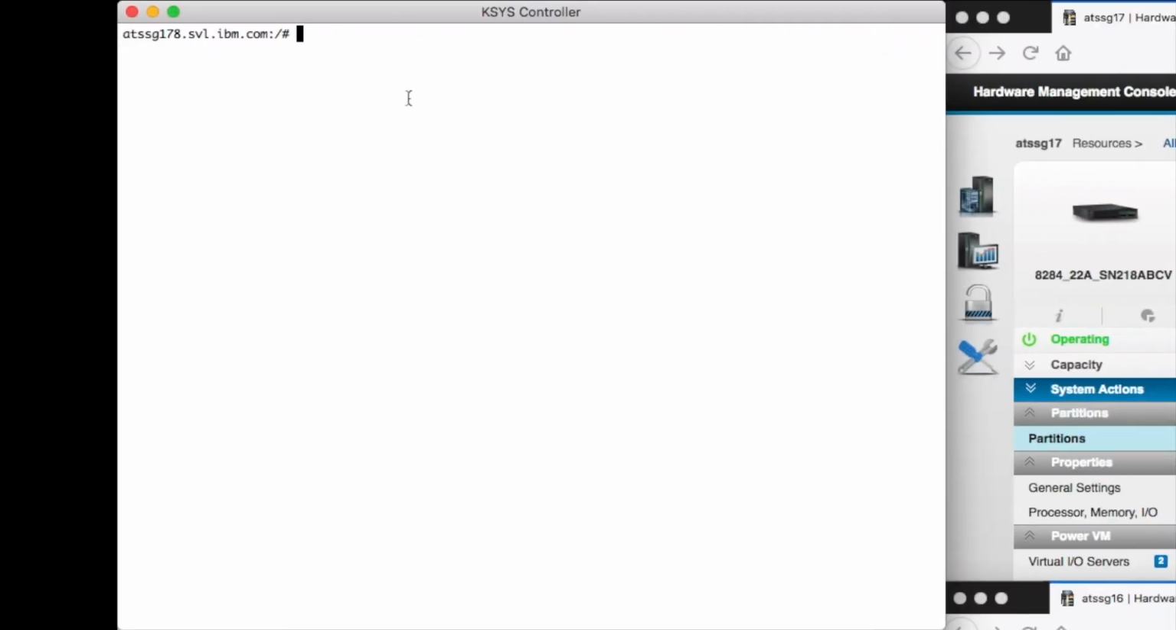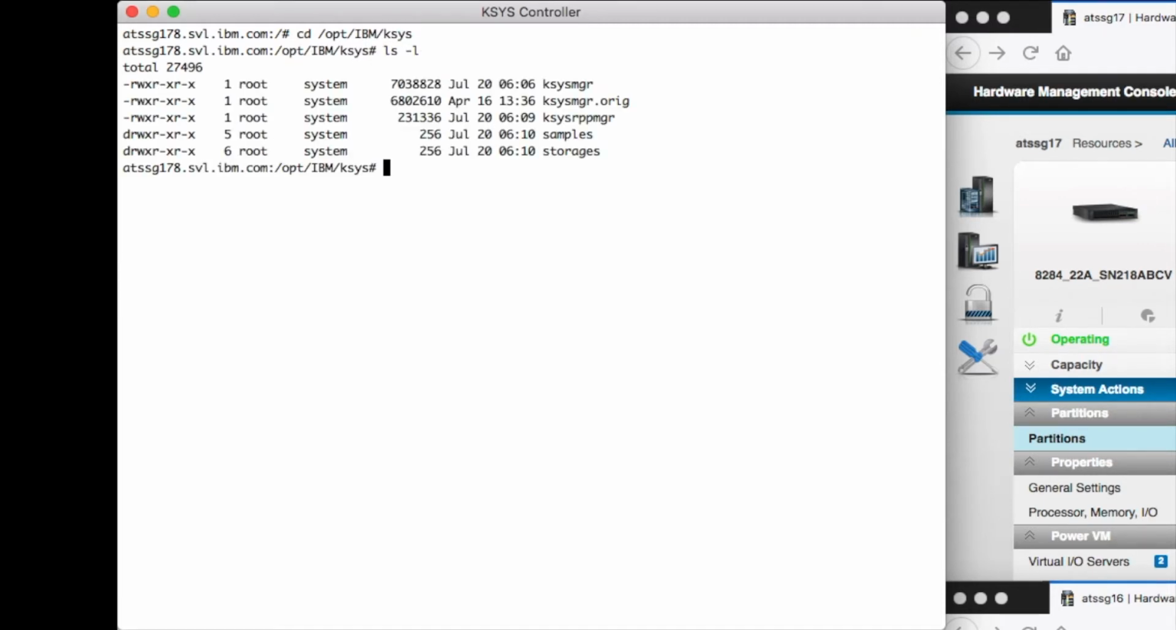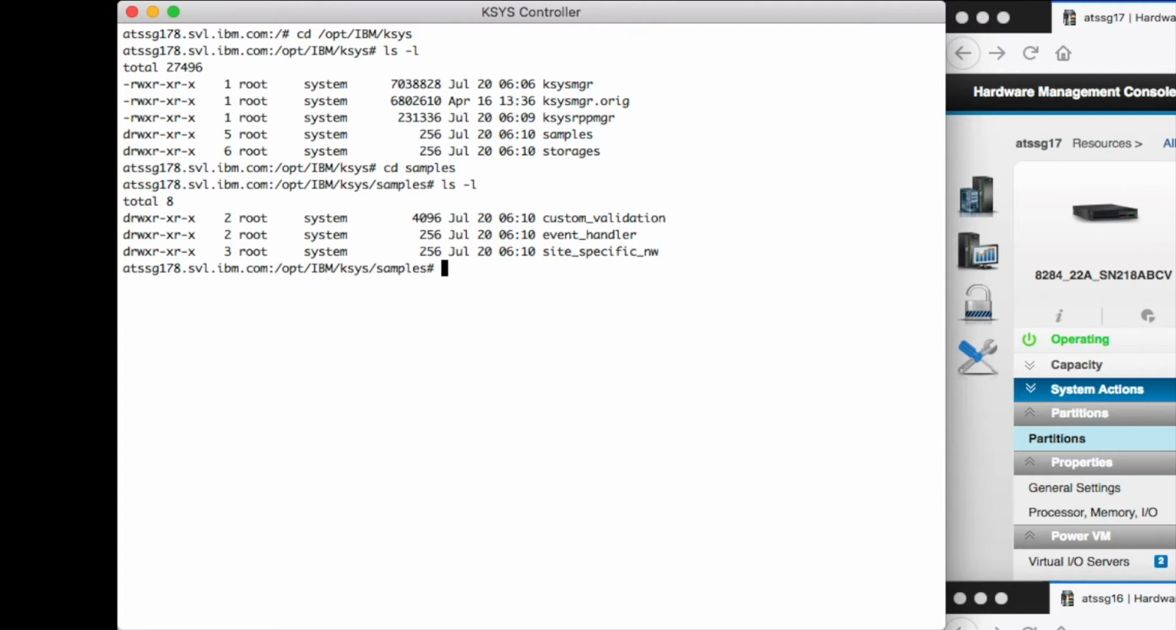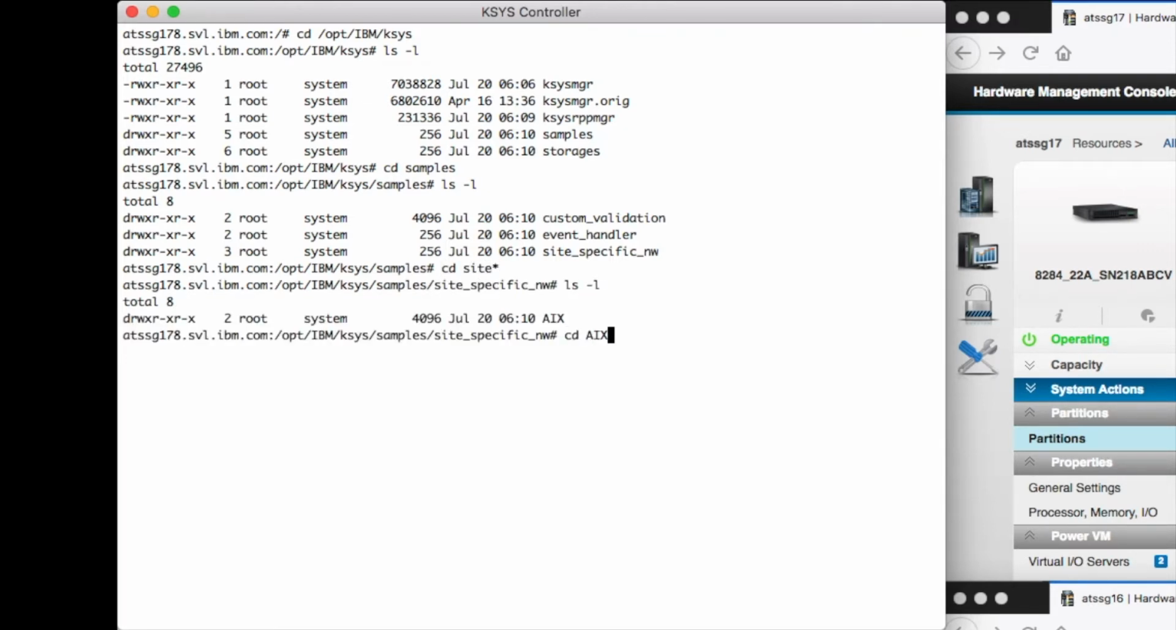Okay, and as I was mentioning the sample scripts, let me go ahead and show you that. So if I cd into opt IBM cases, that's where you'll find the samples directory. So I can cd into samples. You'll see the site specific stuff. So if I take a look in there, I mentioned that the sample scripts are available for AIX. They have not released them for Linux yet, but that is something that our lab services team can assist with.